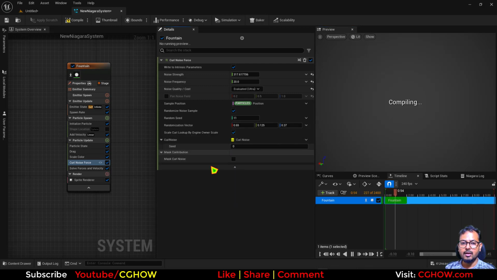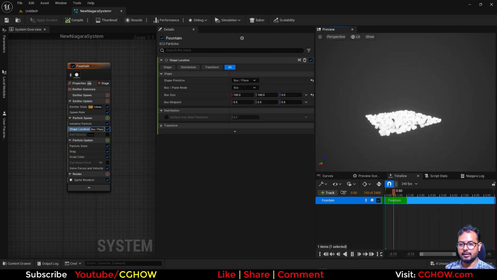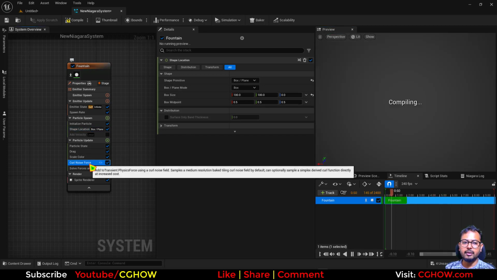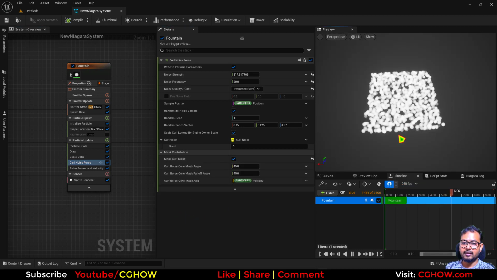There is the randomizer that you will not require much, but you can change the settings from here also. Then we have also seed here. But we have also mask. Let me show you how this mask works. I turn off this velocity, and I'll turn off the curl noise, and on the shape location I'll take the box and I'll take the planar. So we have particles forming on a planar like this. Now I'll turn on the curl noise and the particles are moving. Then I'll turn on the mask. So the particles are not moving at all.